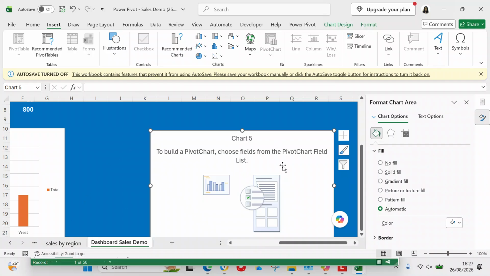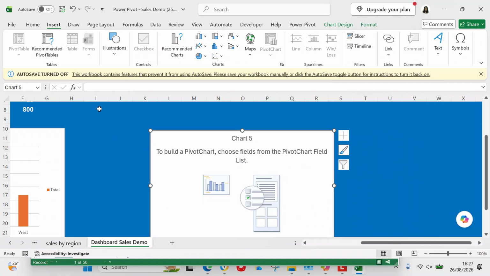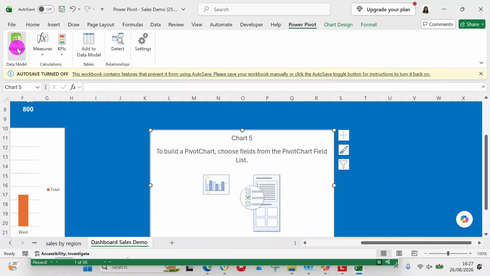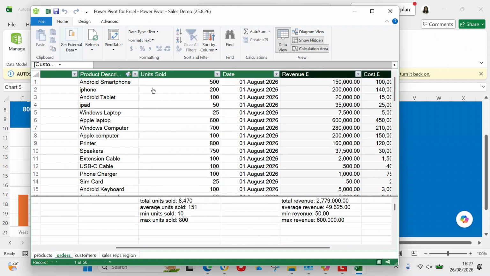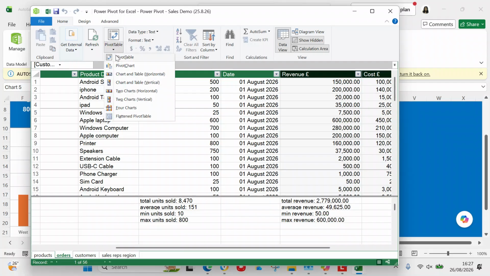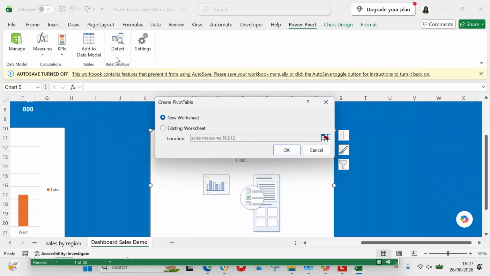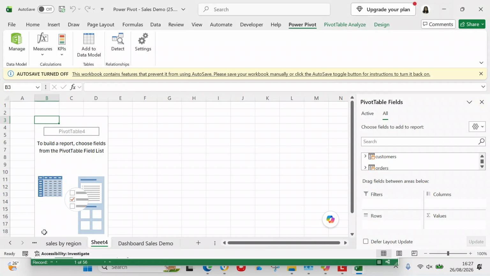So now what we're going to do is make another pivot chart, and we're going to make it units by region. So we want to make another pivot chart, pivot table really. We're going to put it in a new worksheet. We're going to call this units by region.